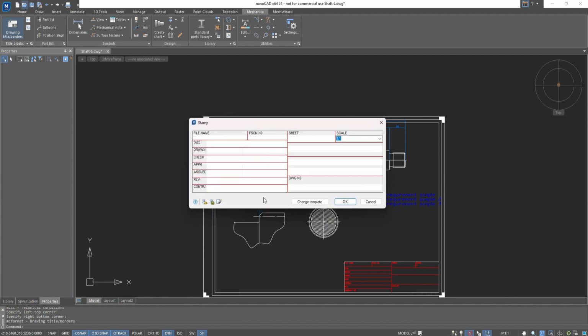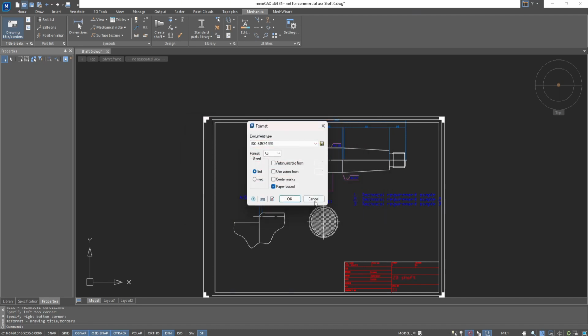Let's fill in the necessary fields, the name of our detail, the shaft, then Brown, Johnson, Smith. The program offers the opportunity to choose an option from the previously entered ones. Next, we fill in the scale of the drawing and the number of sheets. After specifying all the necessary characteristics, click OK in the stamp filling window and OK in the Format dialog box.